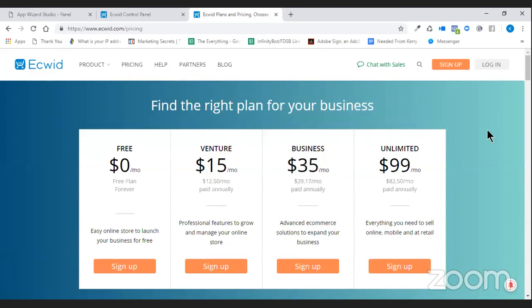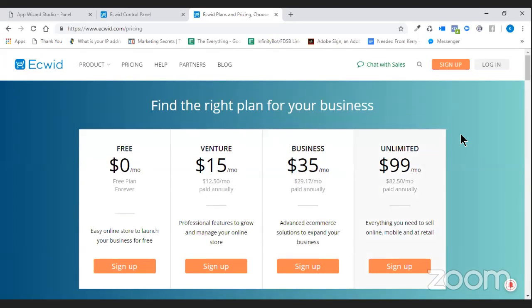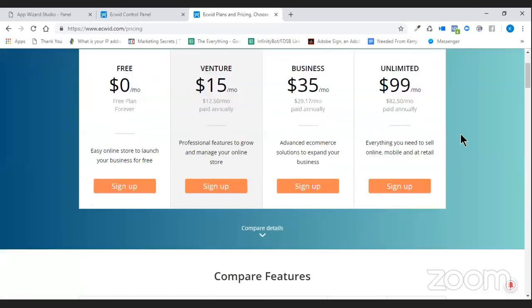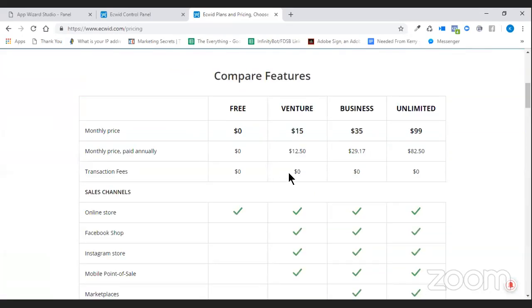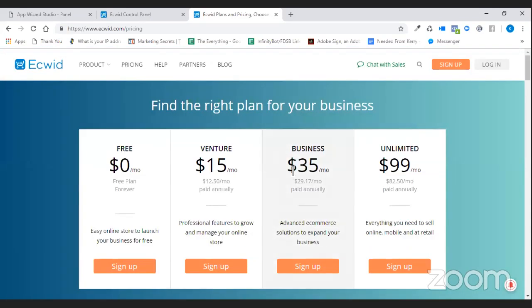Call me on the 16th of the month. No, don't call me on the 16th of the month. But I think the $15 package would just about cover every single person in Appwizard Studio. So $15 is a very small investment for you to run an e-com store with your products. I mean, if you're doing residual income, you have to have a way.